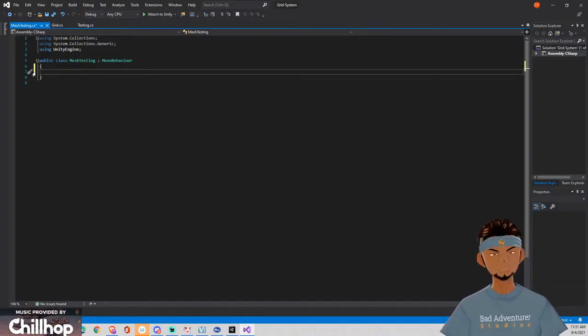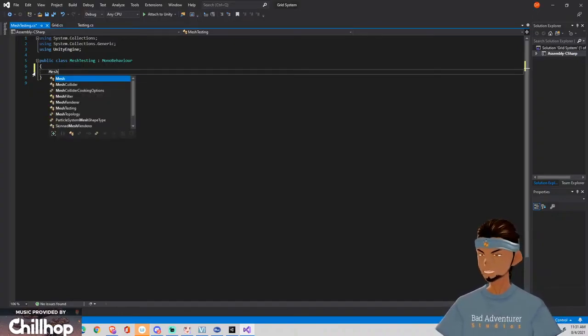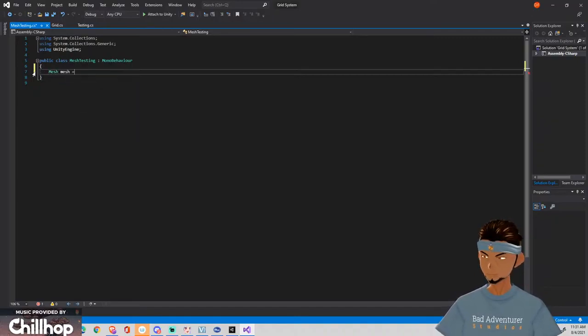Now in here, let's start by creating a mesh. So it's going to be an object of type Mesh. Let's call it mesh and we just do new Mesh. Alright, there's our mesh object. However, like this, all we've done is create a mesh in memory. It doesn't really exist in our scene.